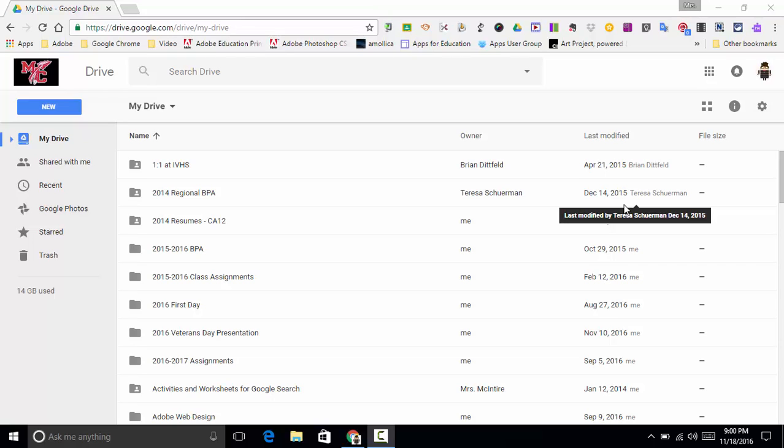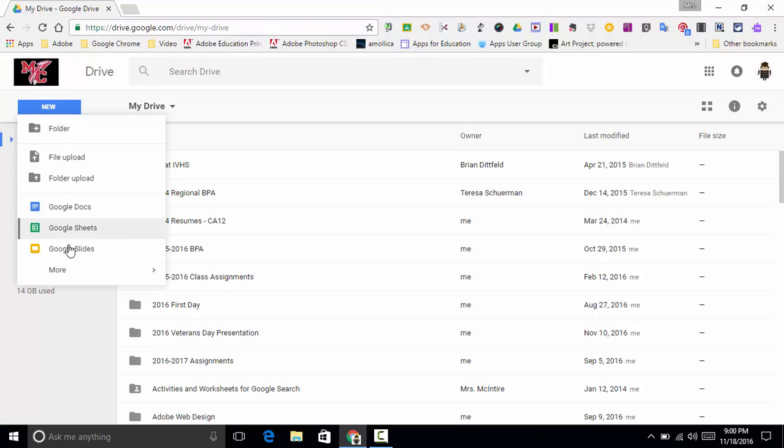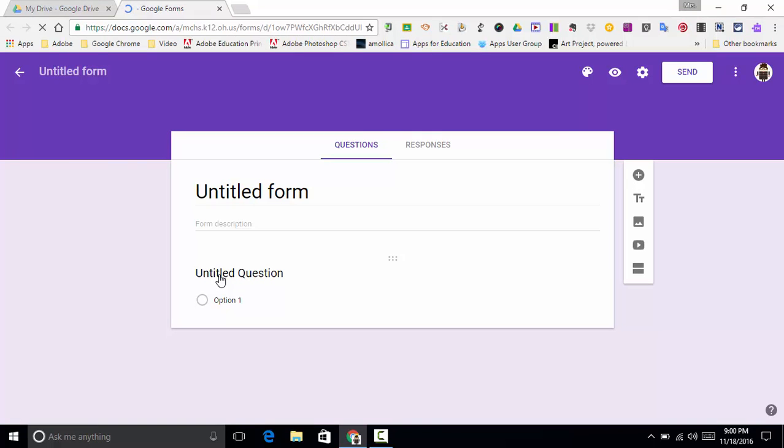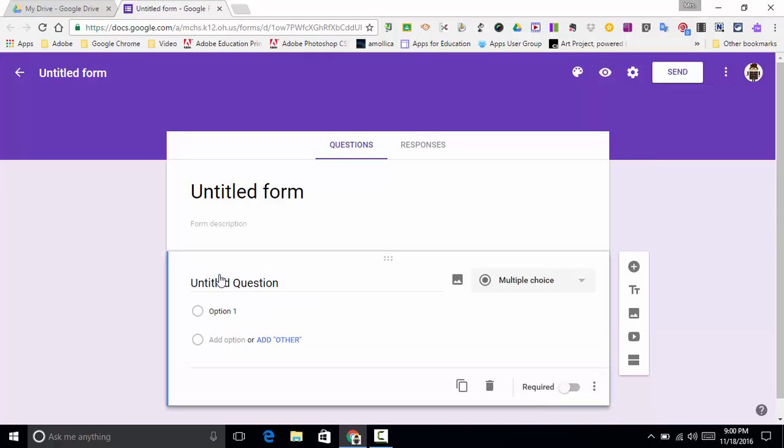So the first step is to go to Drive, and then from Drive you're going to go to New, and then More, and then Google Forms. And once you click that, you're going to get your first form. Obviously it's going to show up untitled. It's going to auto save, and it will continue to auto save.